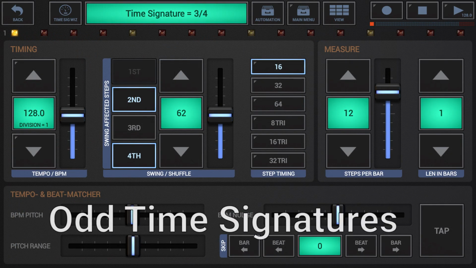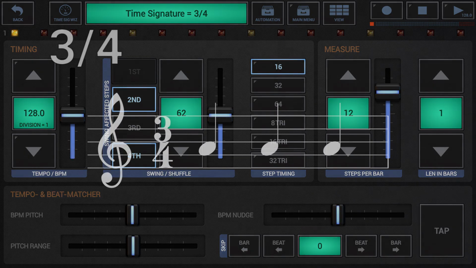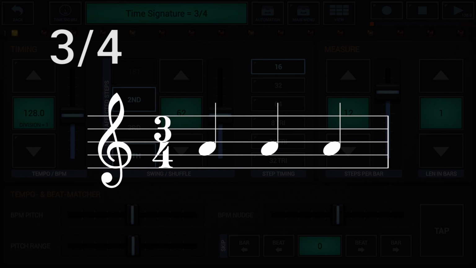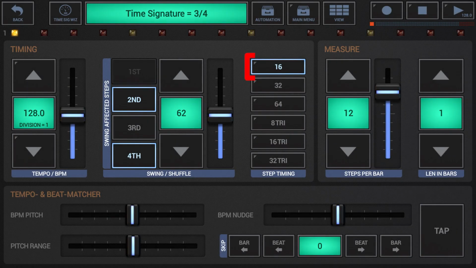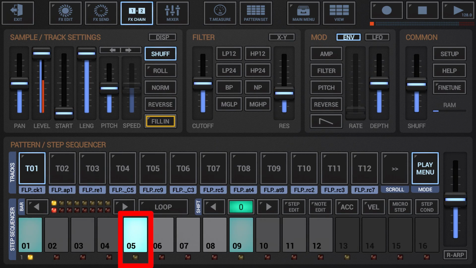Odd time signatures. Here's a quick overview of how to set up a number of odd time signatures manually. On the timing and measure screen, set the following values for 3-4: step timing 16, steps by bar 12, length in bars 1, beats at step 1, 5, 9.